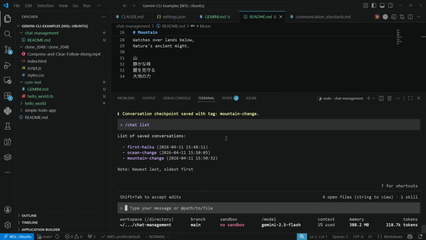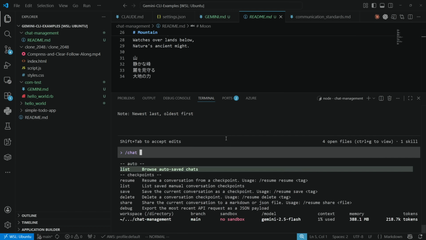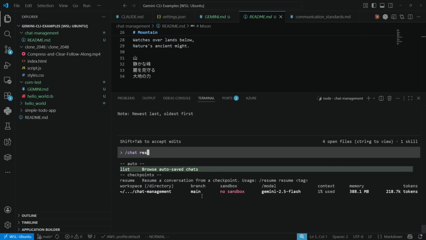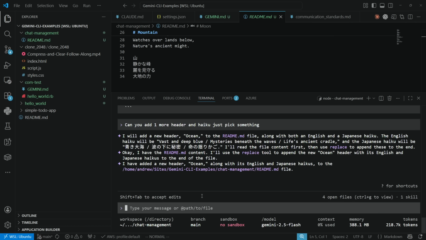And so we can go here and say chat list. And so now we can see that we can resume any of those. So you say chat, we can share the Markdown file. I don't really need to do that. We'll say chat, resume, ocean change. And so now we can start working from that position.